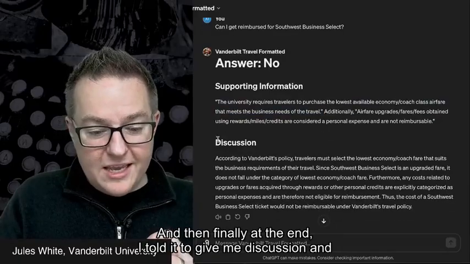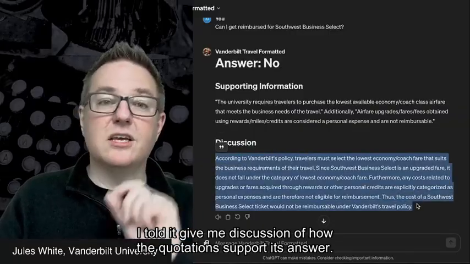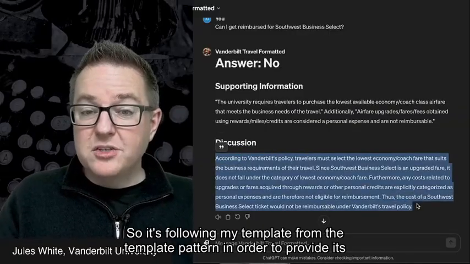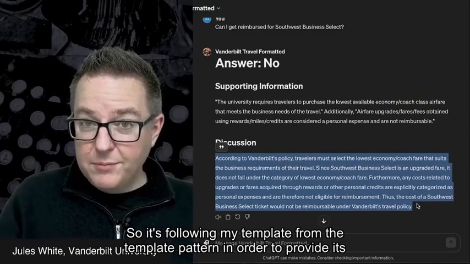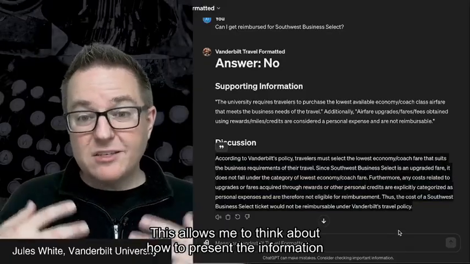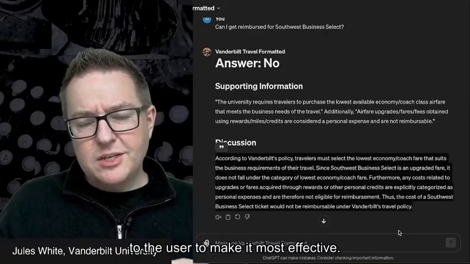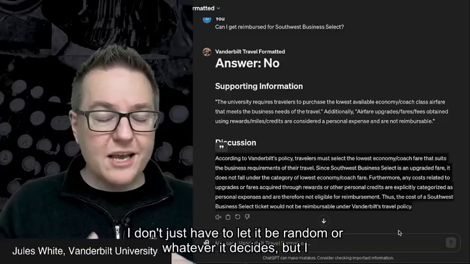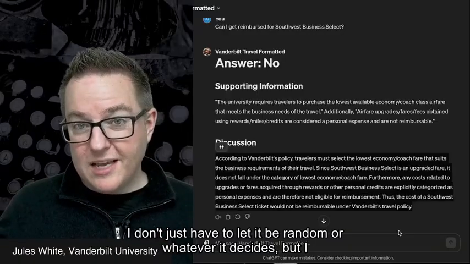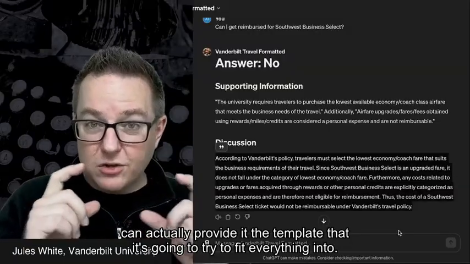And then finally, at the end, I told it to give me discussion of how the quotations support its answer. So it's following my template from the template pattern in order to provide its answer. And this allows me to think about how to present the information to the user to make it most effective. I don't just have to let it be random or whatever it decides, but I can actually provide it the template that it's going to try to fit everything into.